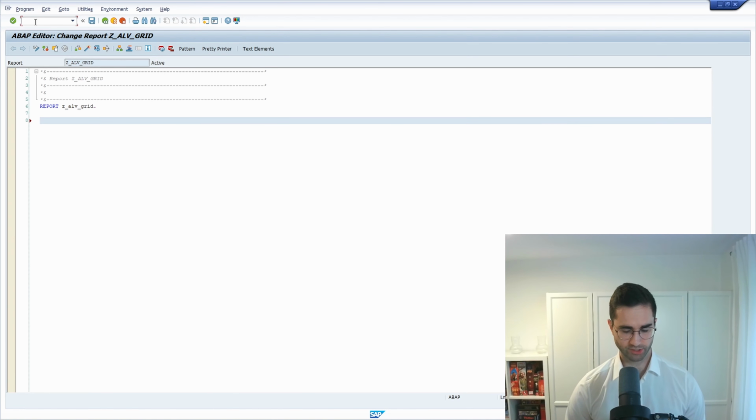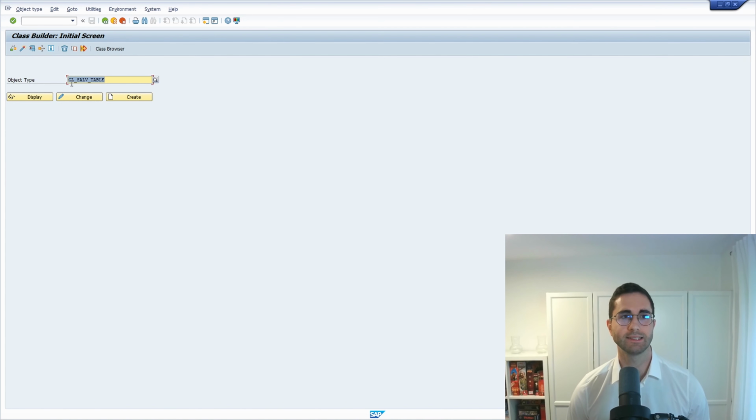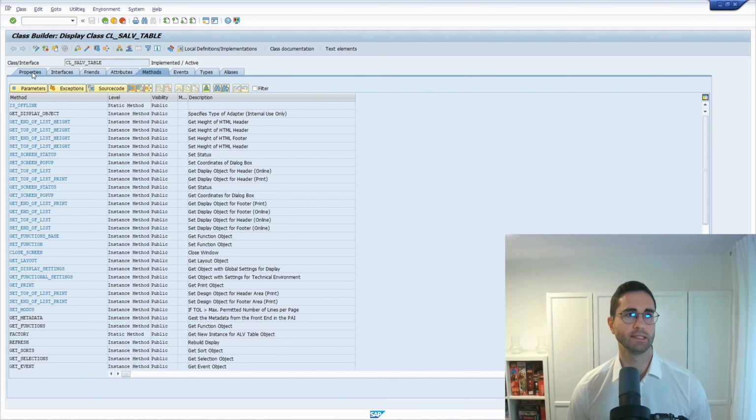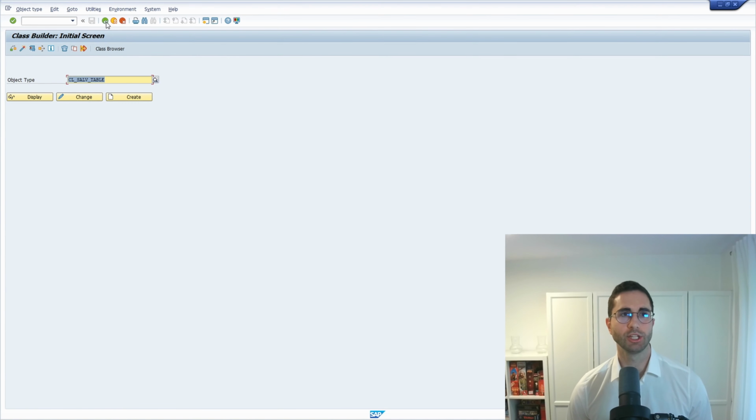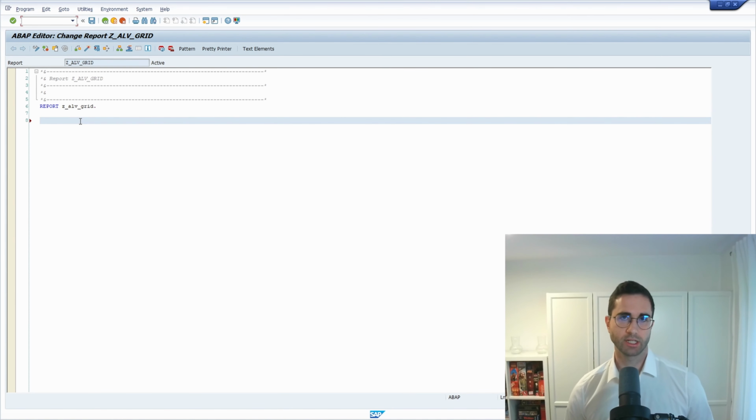Before starting with the code, what will we use in this video? We will use the class CL_SALV_TABLE. This is basically the table for outputting ALV Grid Control for the table structure. This is what we need to easily use our own structure, save it into there, and then output it into this ALV Grid Control.